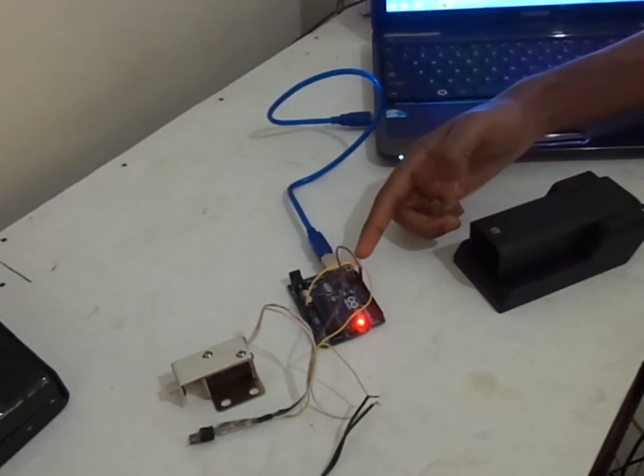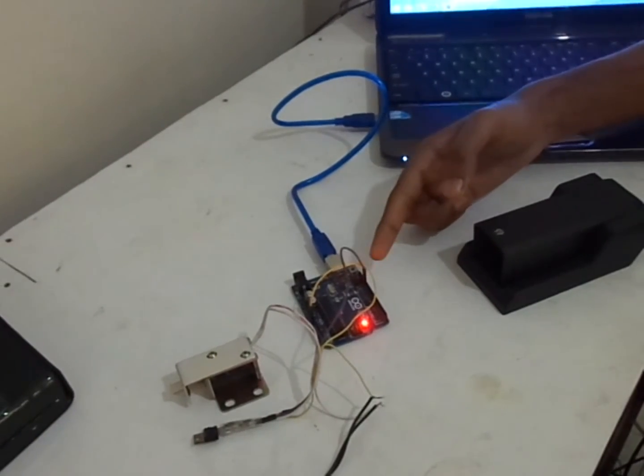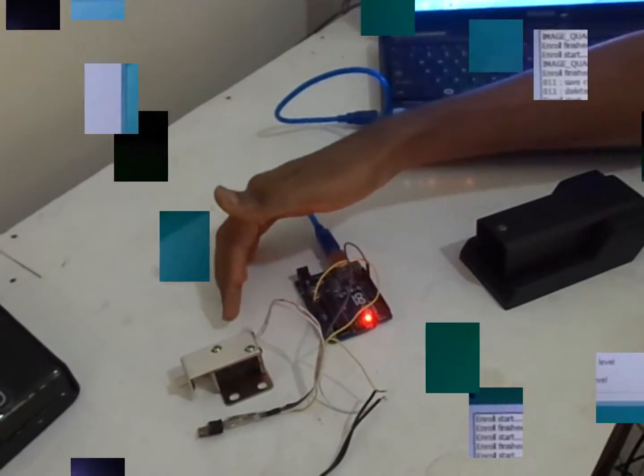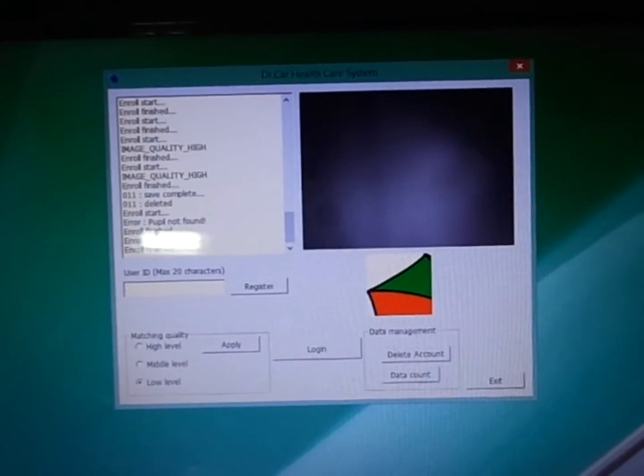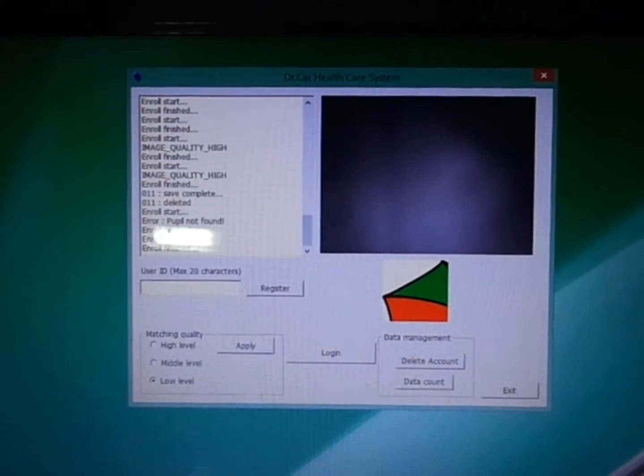This is an Arduino Uno board. This Arduino Uno board has been programmed to open a latch. Now we are going to see how this system works.